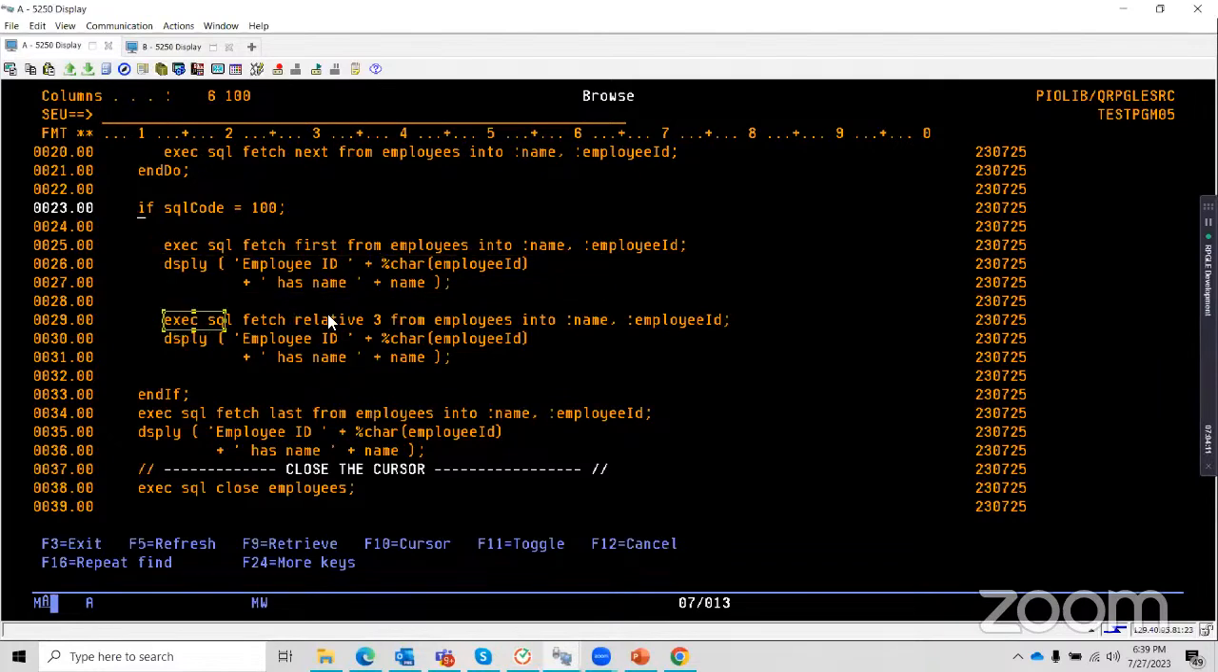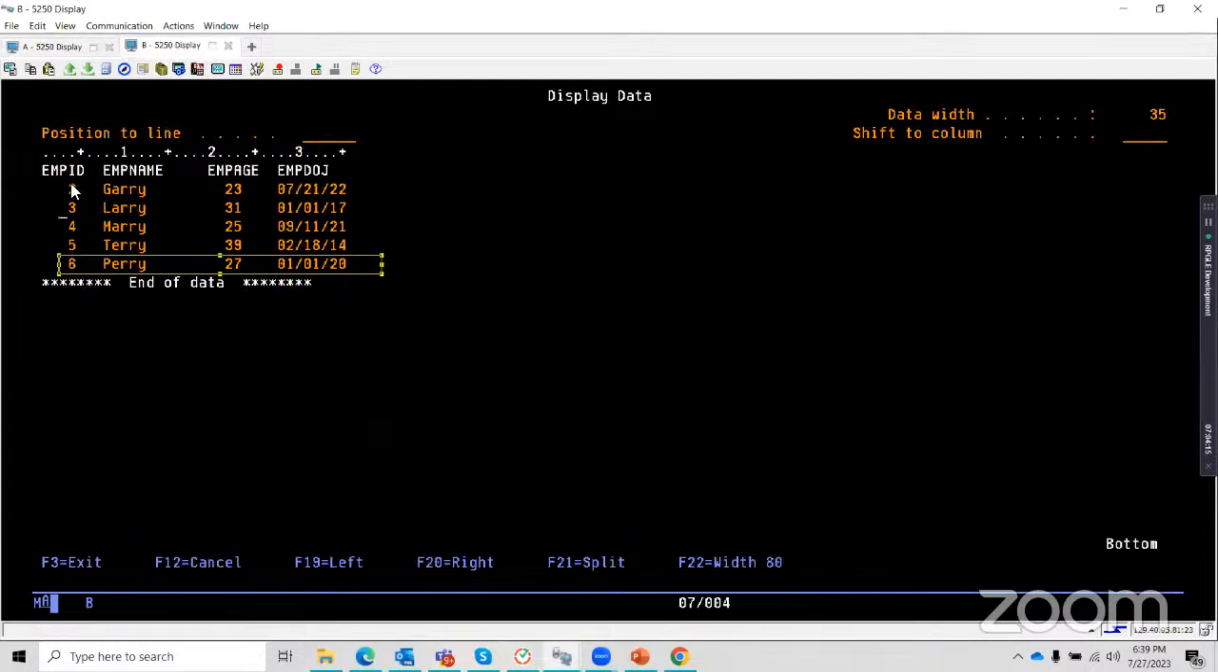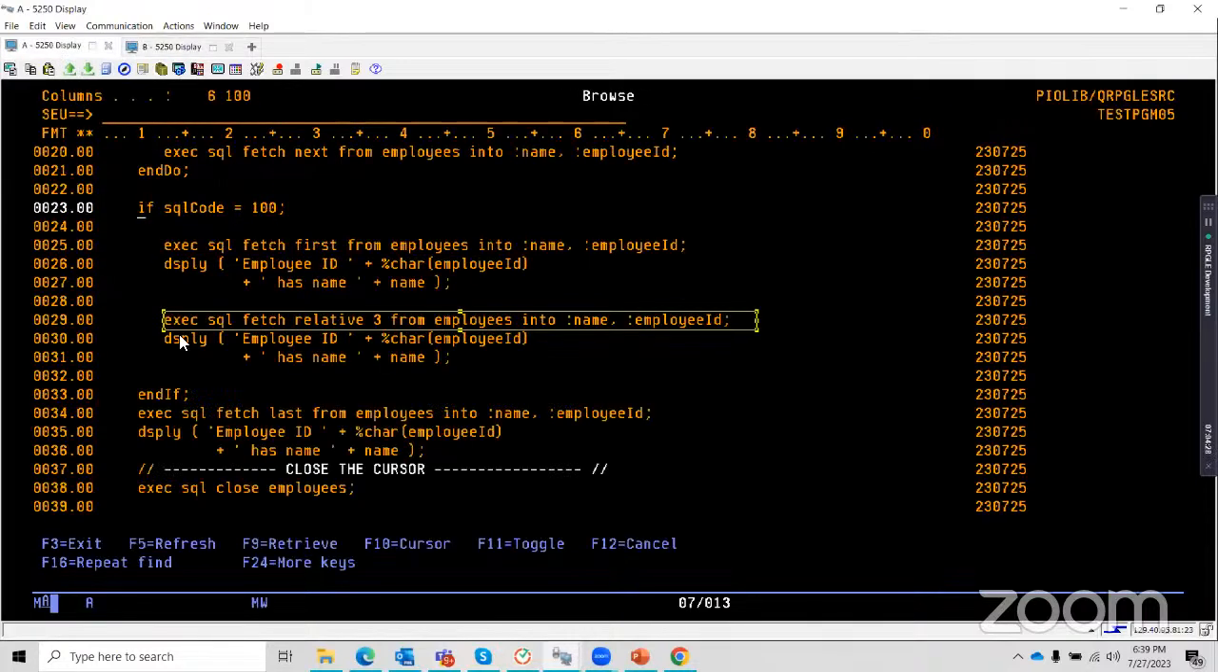And then it will fetch relative n. N is 3, so it will fetch the third record from this. Currently the pointer is at Gary, so it will fetch 3 records after this: Larry, Mary, and Terry. It has read Terry, and it will then display it.